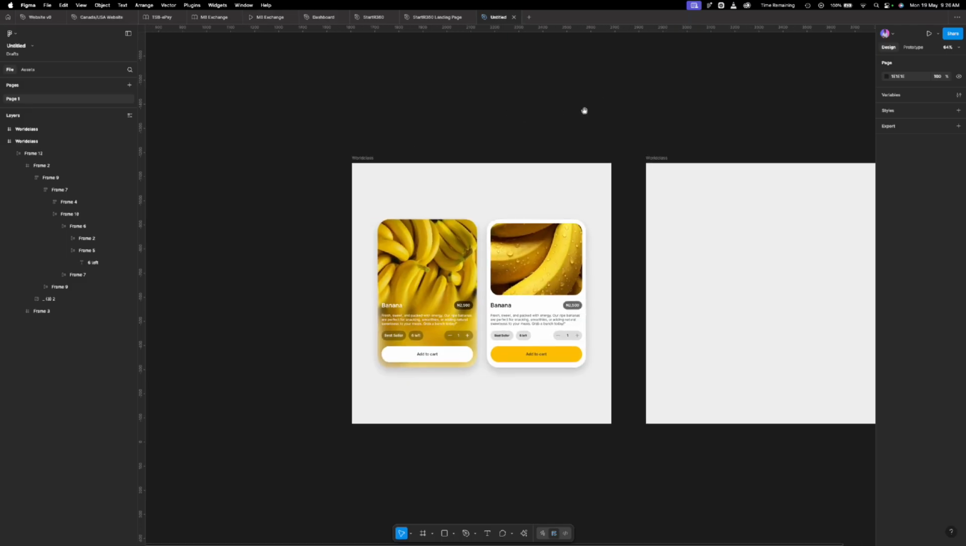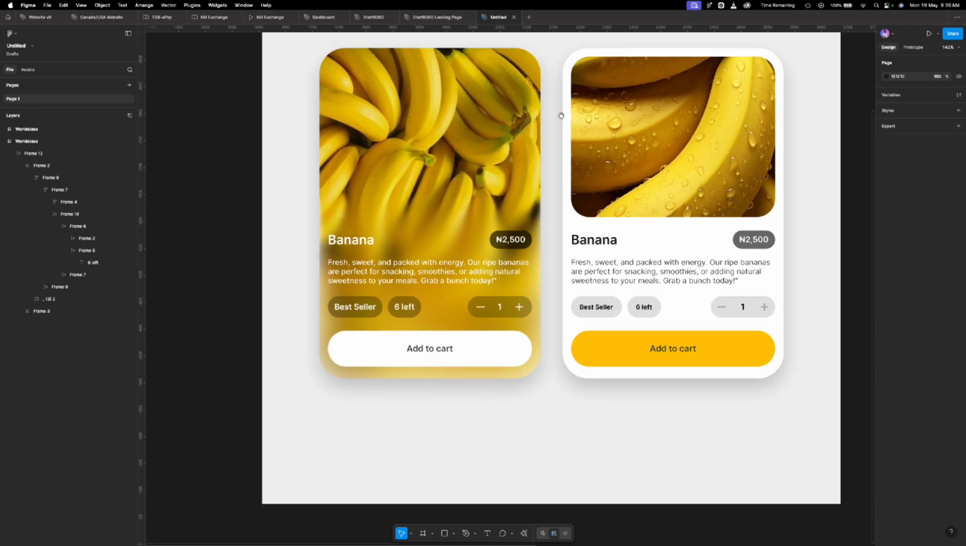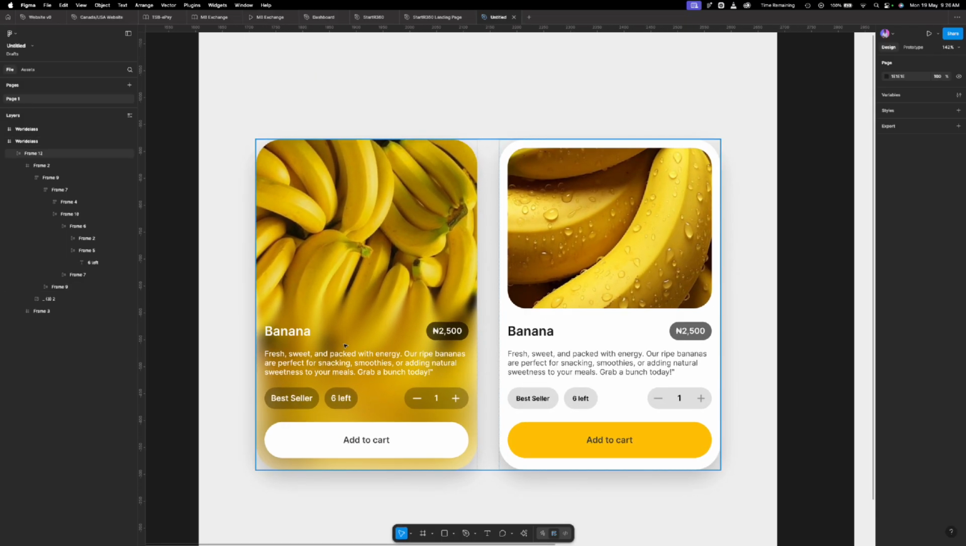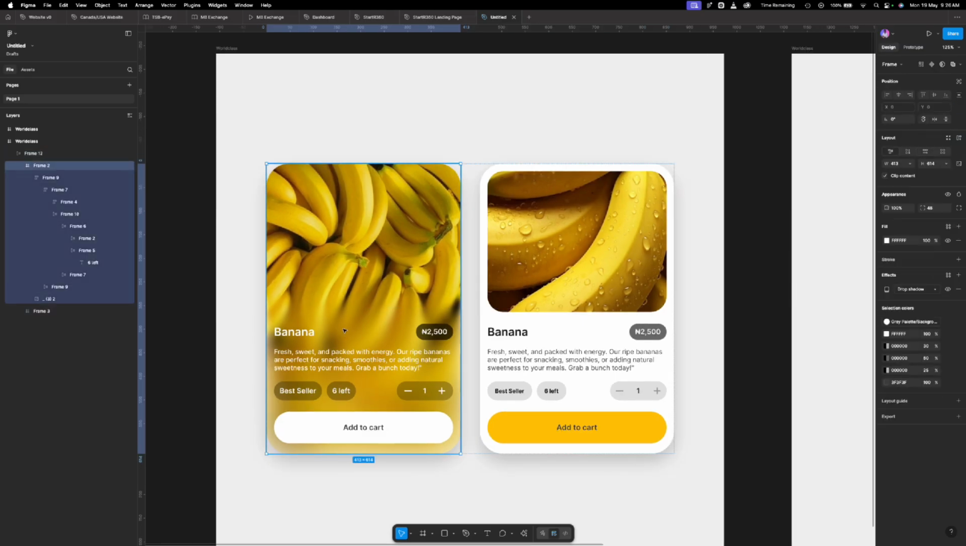So I designed this recently, and then people started asking me how I was able to get this blog. So this blog is a result of the new feature that comes with Figma. I'm going to show you how I did that in a few minutes.